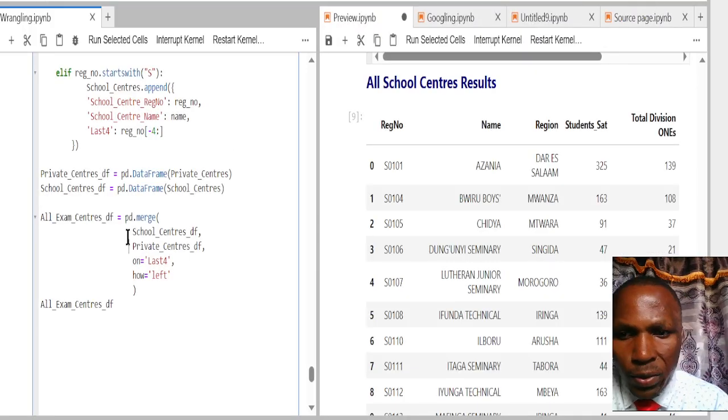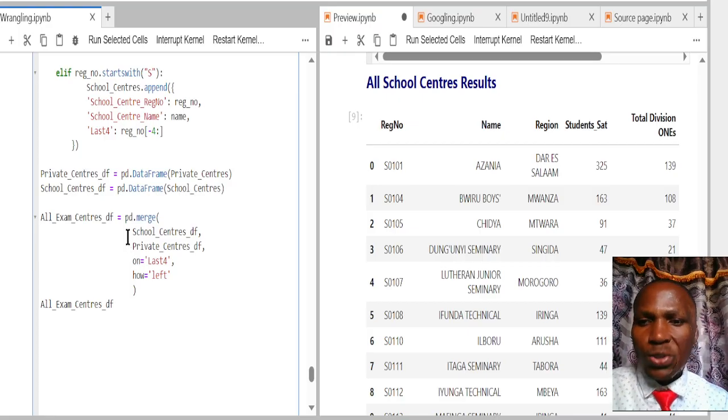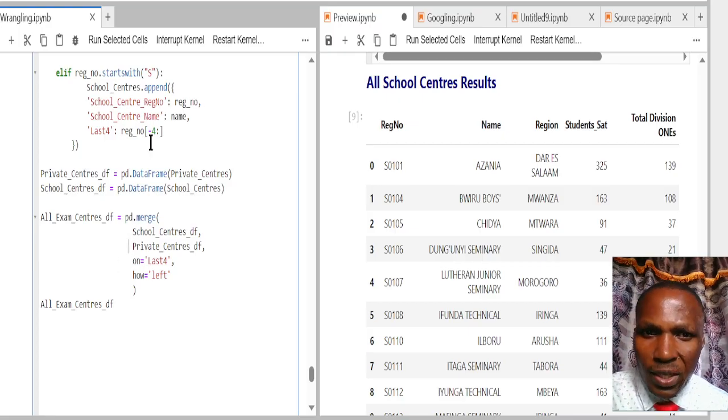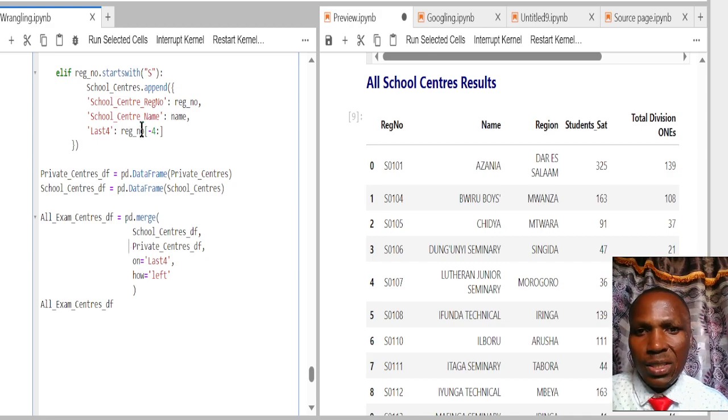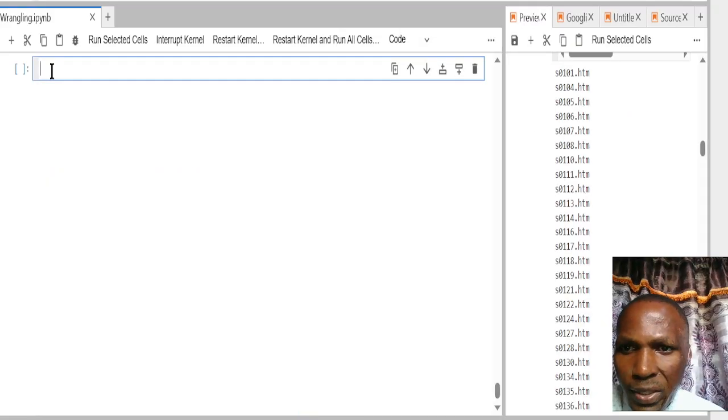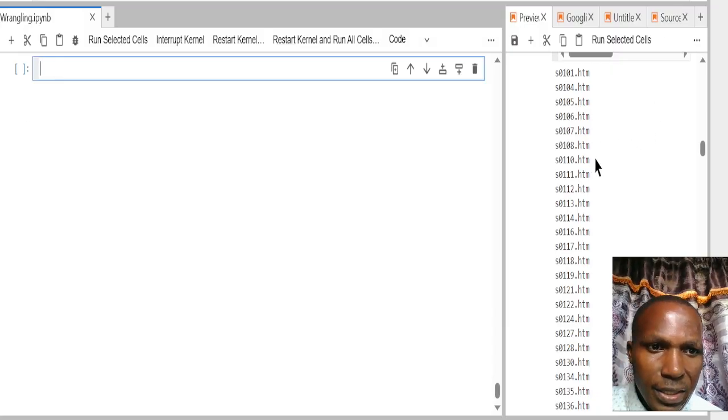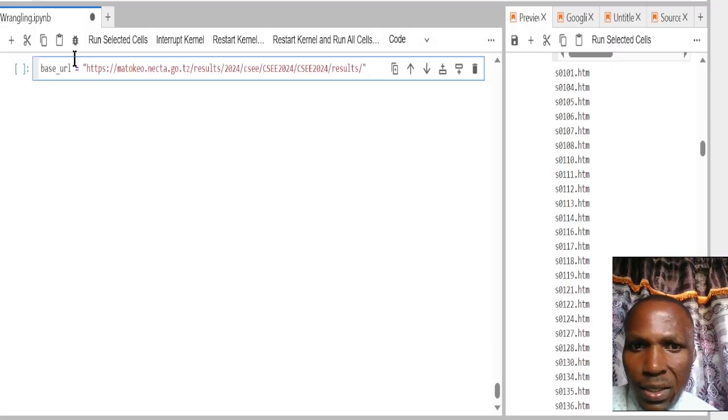Now for the process of wrangling, let's try to enter into each web page of each school and fetch the region, the number of students who sat for the exams, and also the total division ones. So how to do that? Let's first create a list containing the last part of the base URL. We know each school has its registration index number plus .htm.